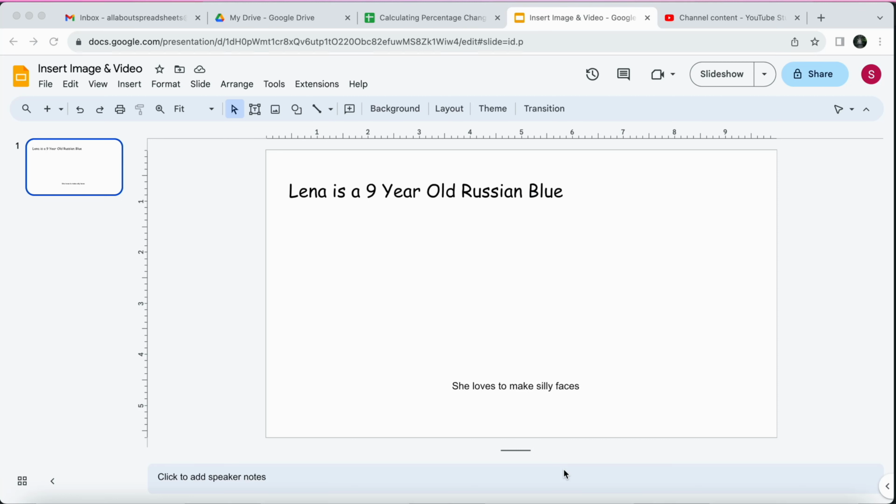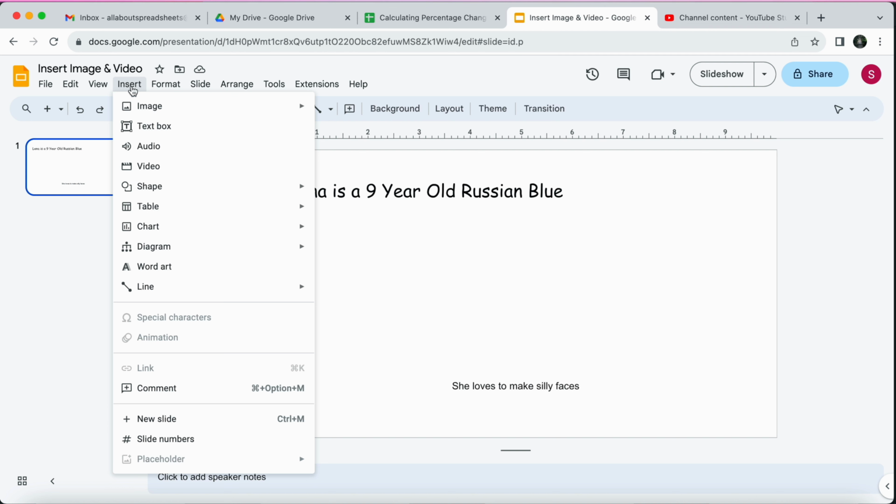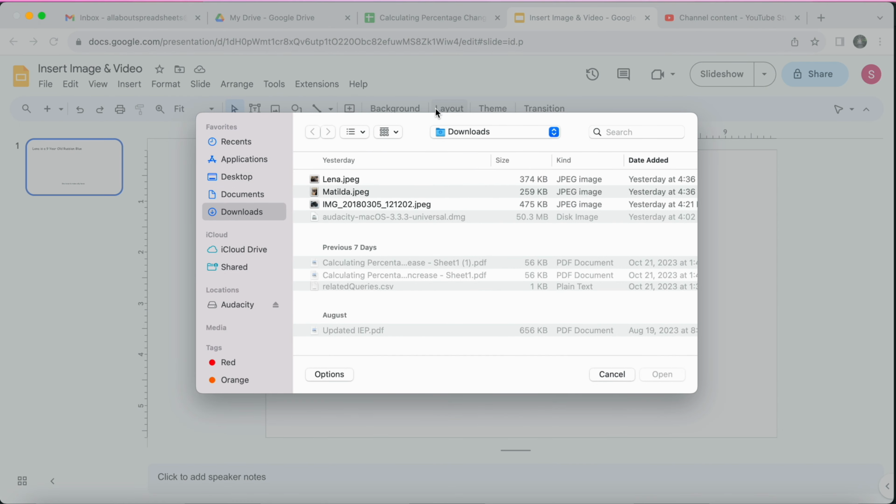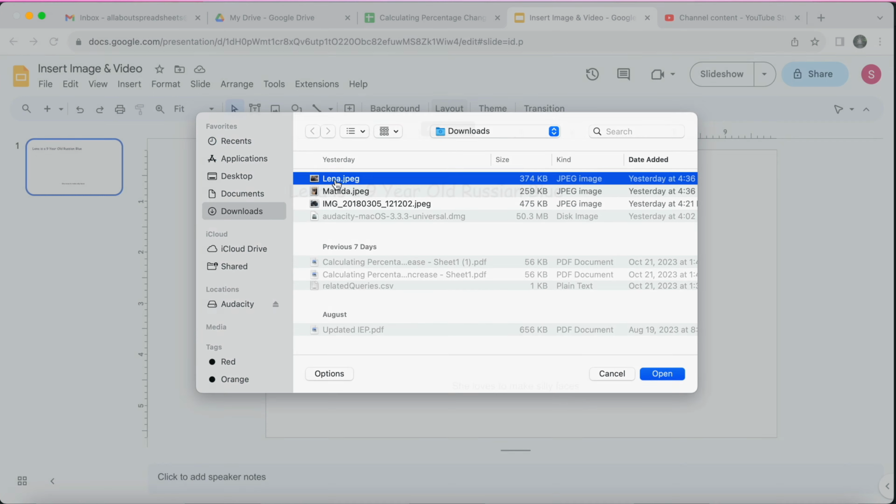In this quick tutorial, I'm going to show you how to insert an image inside the Google presentation. So it's very easy. We're just going to bring our cursor here to insert, click on it, then we're going to come down to image. And in this case, I'm going to be uploading it from computer. So I'm going to click on it. And I am inserting an image of Lena, the cat.